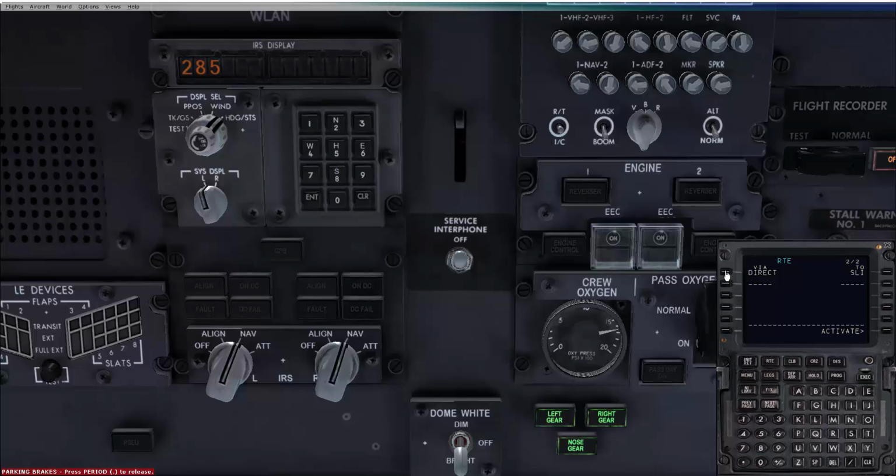Next waypoint is LAX. And we'll accept that. We actually need to add one more waypoint. Actually, we need to add the AVE waypoint, but that's actually going to be part of the transition to the approach. So we'll actually take care of that while we're in flight.